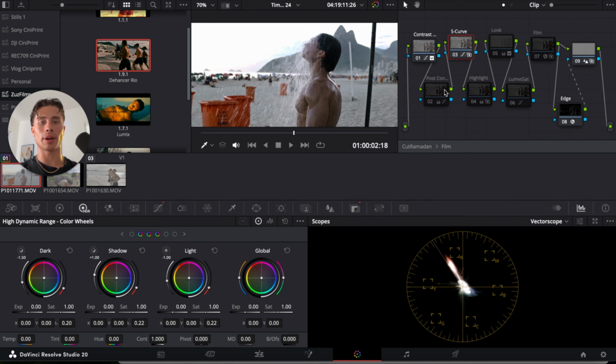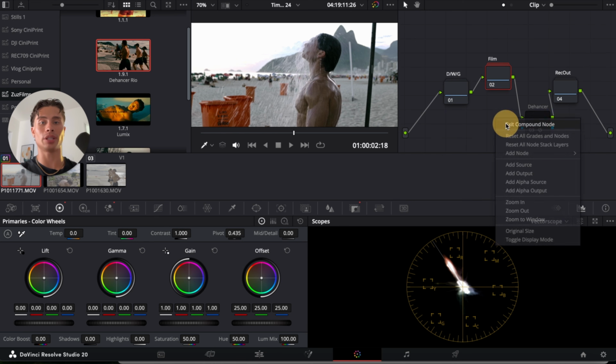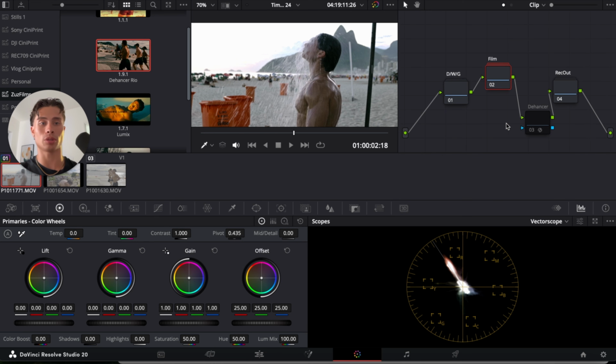And then obviously my S-curves, post-contrast node. It's a little bit too purple. That's just to correct a little bit of the colors. Now, usually I would reduce the highlights, but for this, I'm going to actually not do that, just so you guys can see how powerful Dehancer is, okay? I will turn on my look node, and that's how I build my signature aesthetic that you can see across my social media. And here's where we start to build the magic.